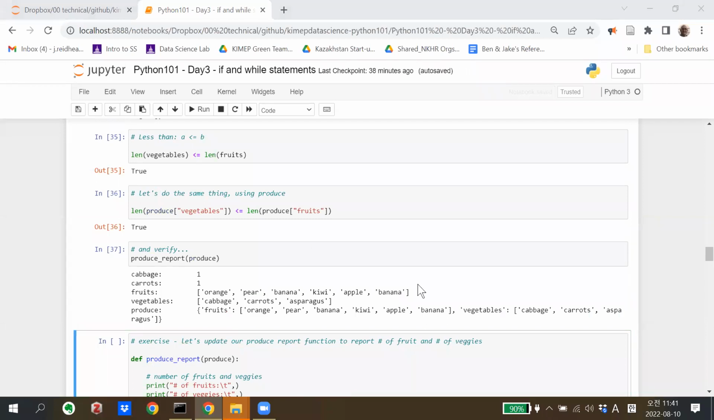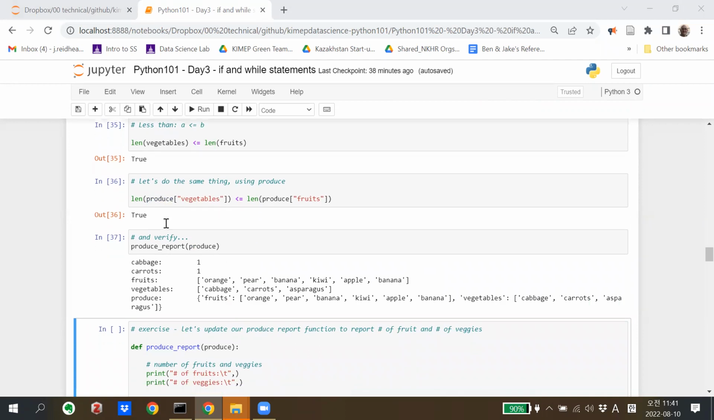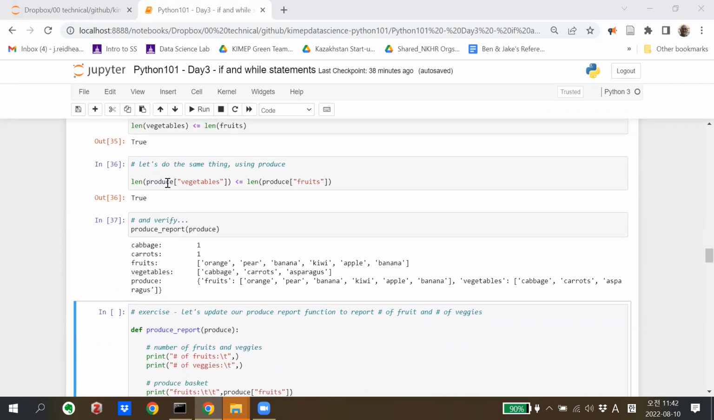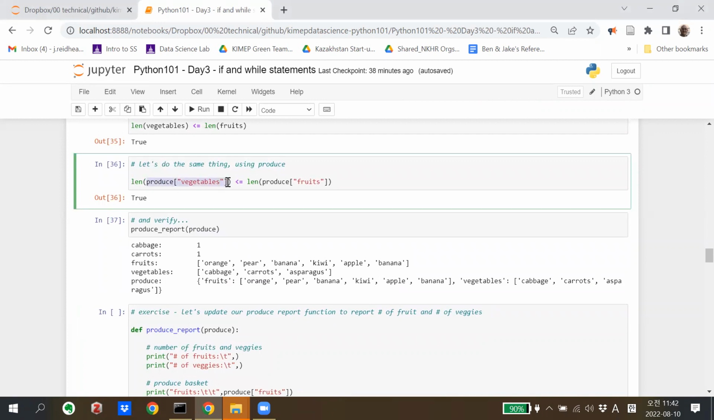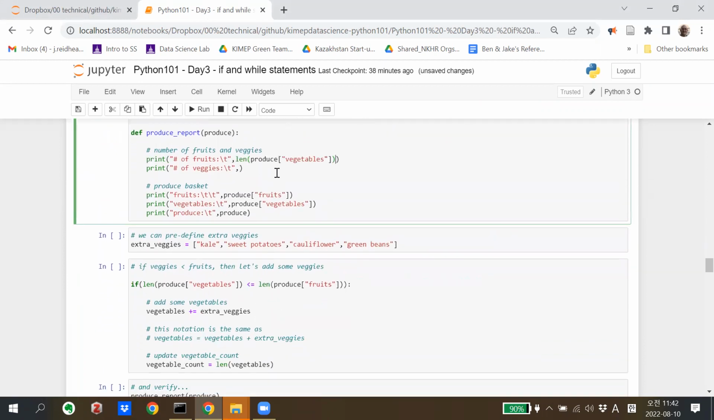So I could do that. Well, I can't use a list index like 0 and 1 because produce is a dictionary, right? So I actually need to access the vegetables list like this, with the word vegetables and the word fruits, and then I can get their lengths like this. So I'm just gonna update it like this. I'm gonna get produce fruits, that list, and then calculate the length, and that will be the number of fruits, and then that's the number of vegetables.